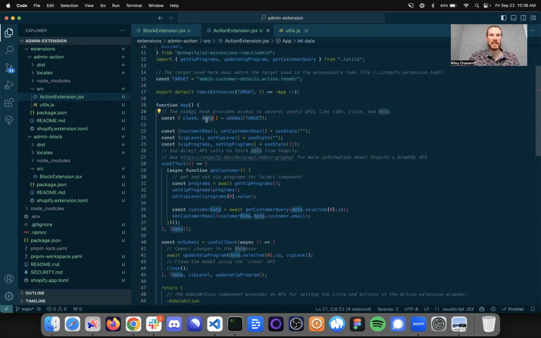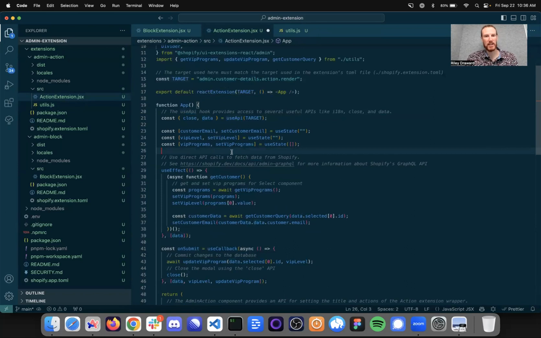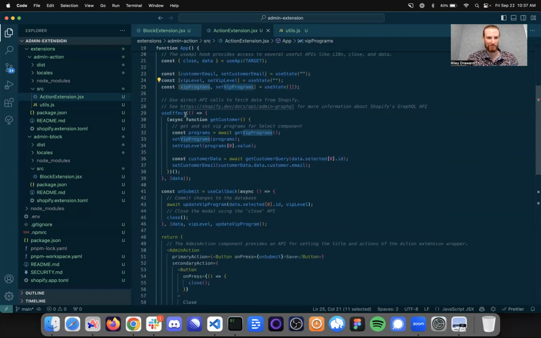I'm using the use API hook to get the current customer ID through data. I can use just plain old React state here. So I'm using some state to get the current customer email, as well as the available VIP programs, and finally the selected VIP level. Remember that our action extension is going to have a little drop down. So VIP level is just the current selection, and VIP programs are all the options that populate that drop down.